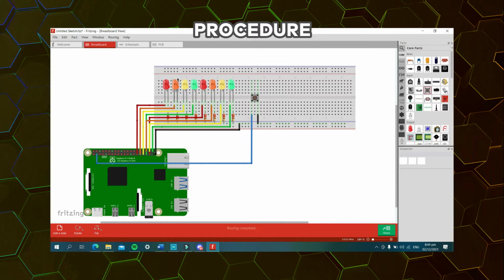Now, let's head to the distribution of the GPIO pins for the LEDs. LED 1 is connected to GPIO 5, LED 2 is connected to GPIO 6, LED 3 is connected to GPIO 13, LED 4 is connected to GPIO 19, LED 5 is connected to GPIO 26, LED 6 is connected to GPIO 16, LED 7 is connected to GPIO 20, and LED 8 is connected to GPIO 21. After the circuit assembly, let us head to our code.